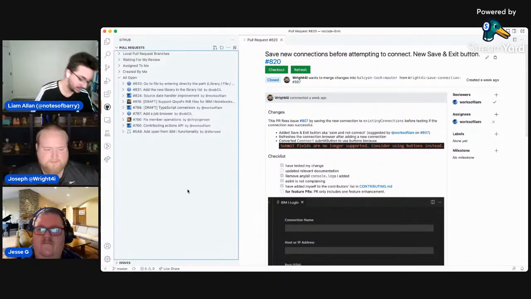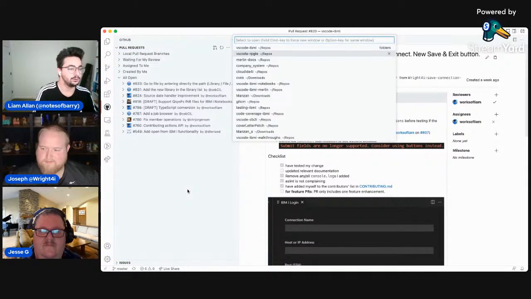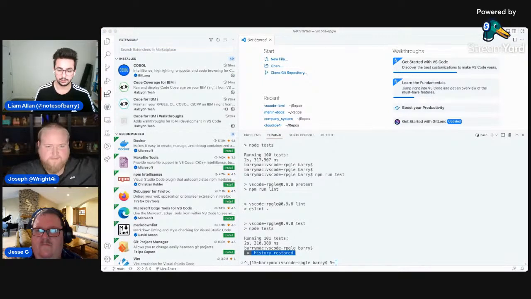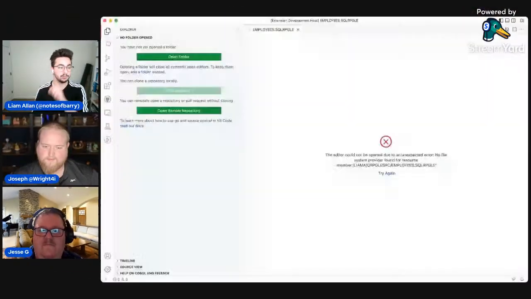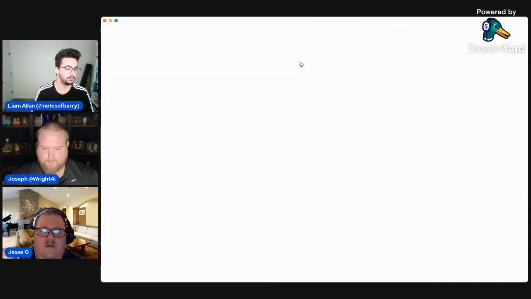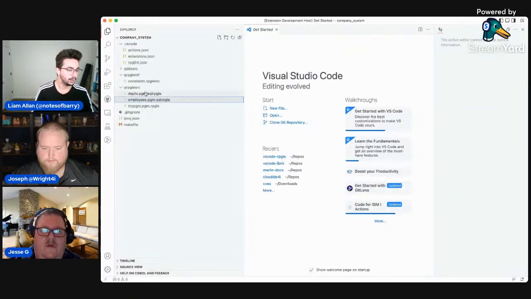Well, let's try it actually. I'm going to go over to RPGLE and let's start a new build. Let's do an F5. Get that debug going. Oh, F5 from the terminal doesn't work. So sticky scrolling, when there's a subroutine in a procedure, it should show that procedure below it. So let's just open a local folder this time. Let's do company system, because this is an example I'm always using at the moment. And let's go employees.